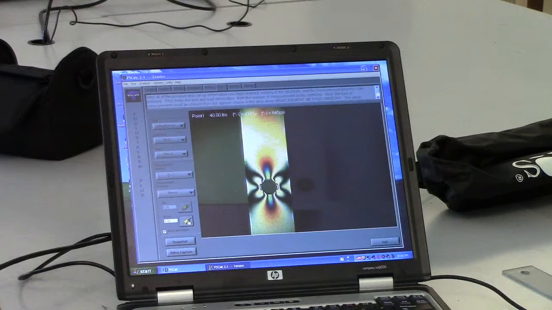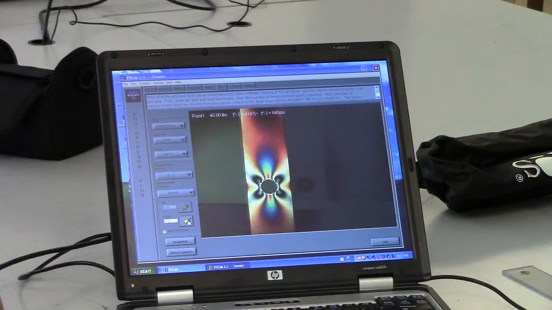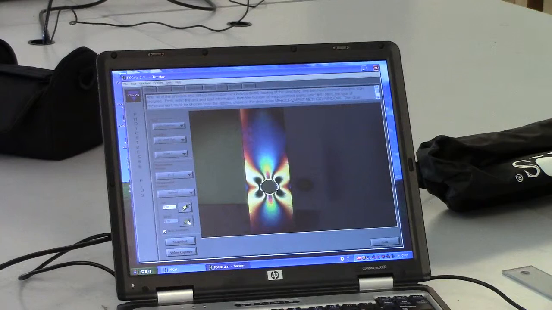Let's get our last point here. And we're done with that. So what we do now is go to the results tab. Let's look at the results.